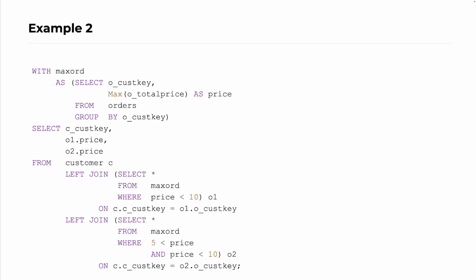The query is again derived from Firebolt production workload, but is rewritten using the TPC-H schema. Here we firstly define a max-order CTE. And if you look at the query in this CTE, it's pretty much the same as the subquery that we see in the previous example. Again, for each customer key, we're computing the maximum order.